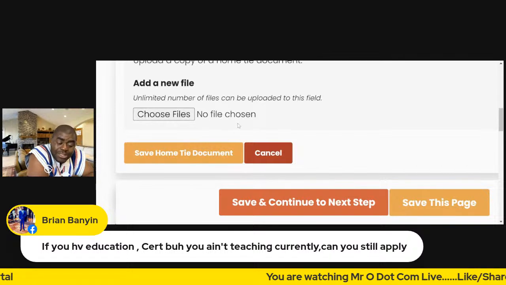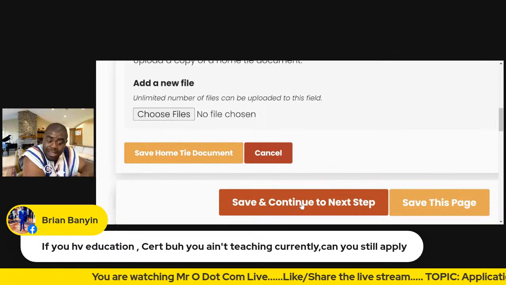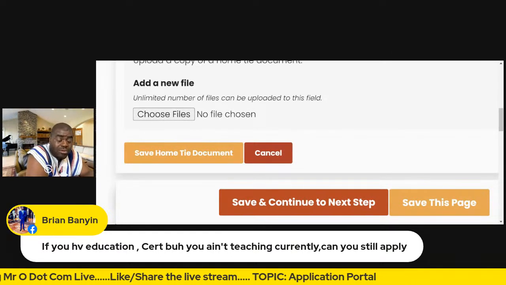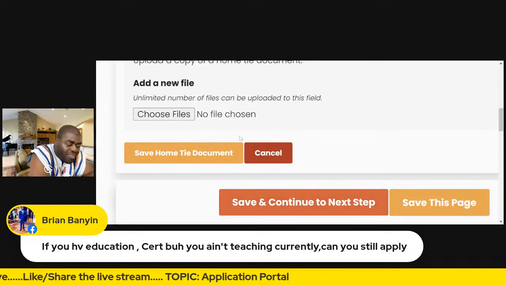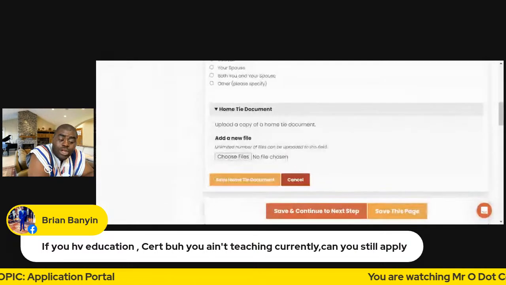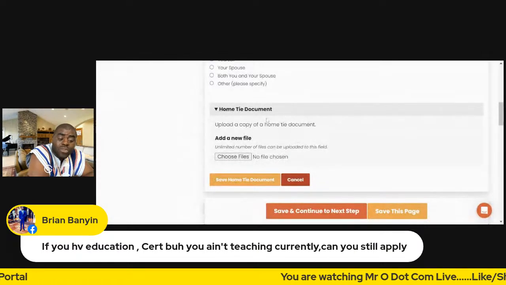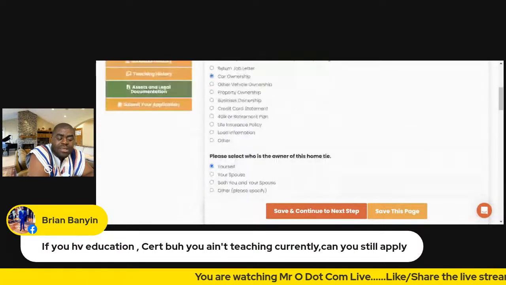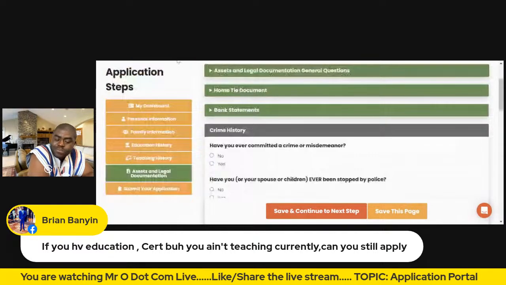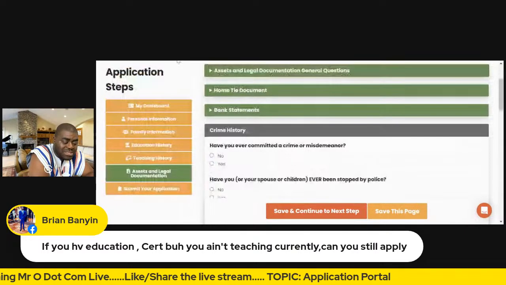So for this part, you have two saves. You have to save the document you uploaded, and you have to save the general session. This is just a subsection of the general session we are in now. So remember that. They provide this opportunity because you can upload more than one home tie document. So I believe that part is clear as well. Home tie. I don't know if you have any questions for me.